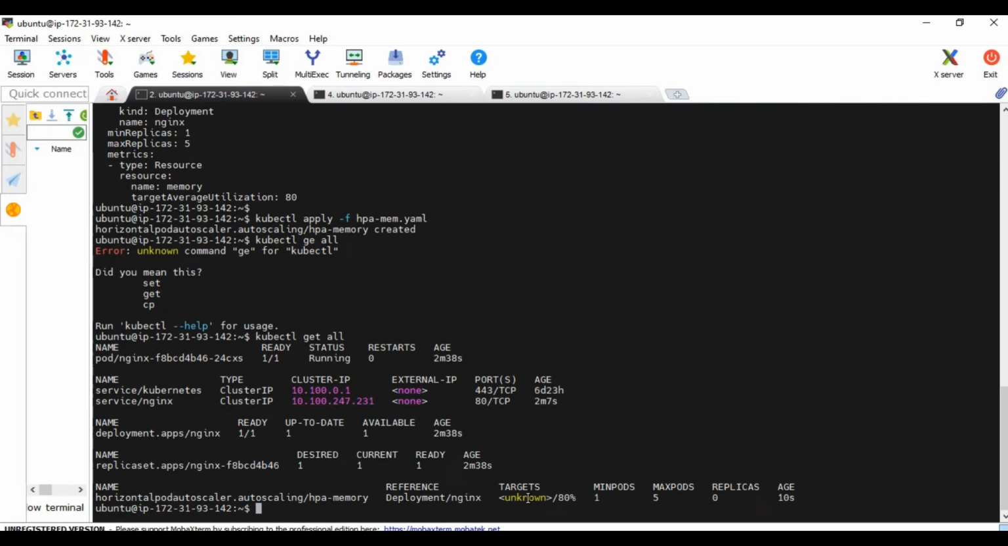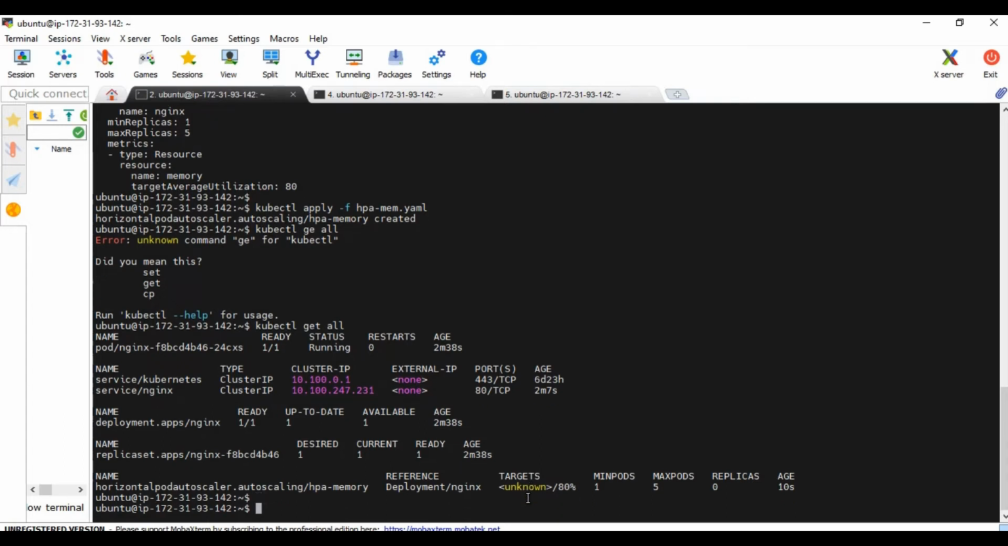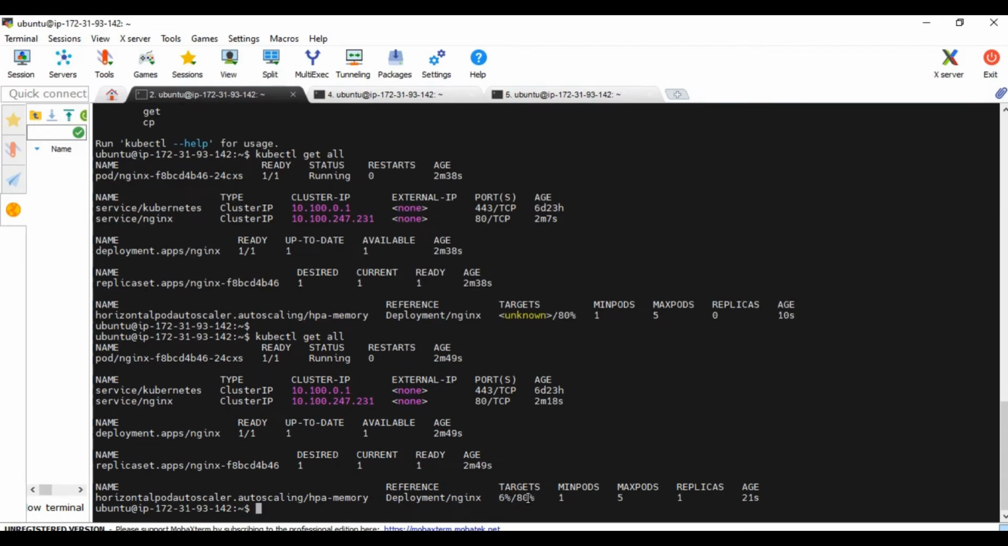Okay, it is unknown. It will take a while to collect the metrics and then it starts showing some percentage. Yeah, it is showing 6% now.